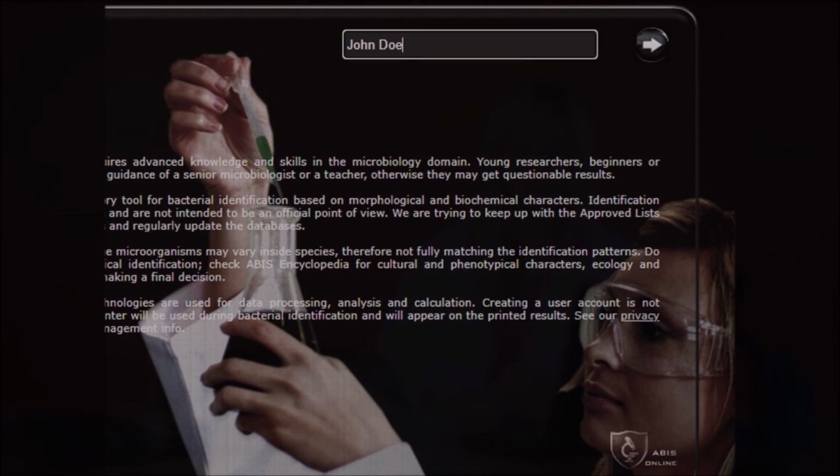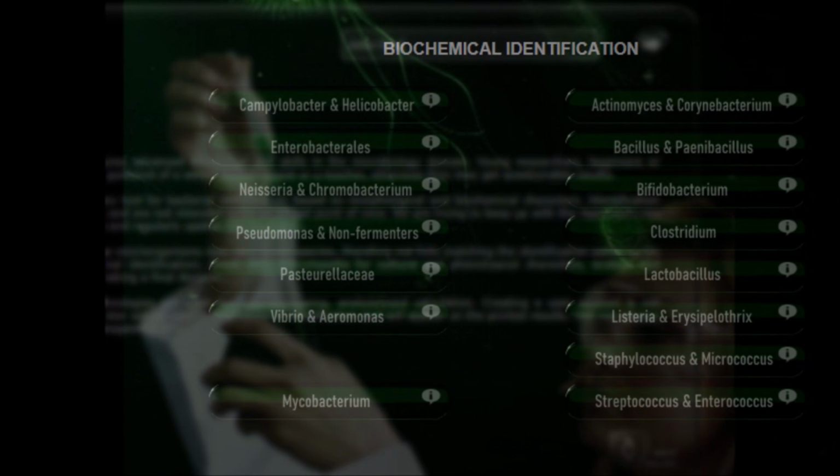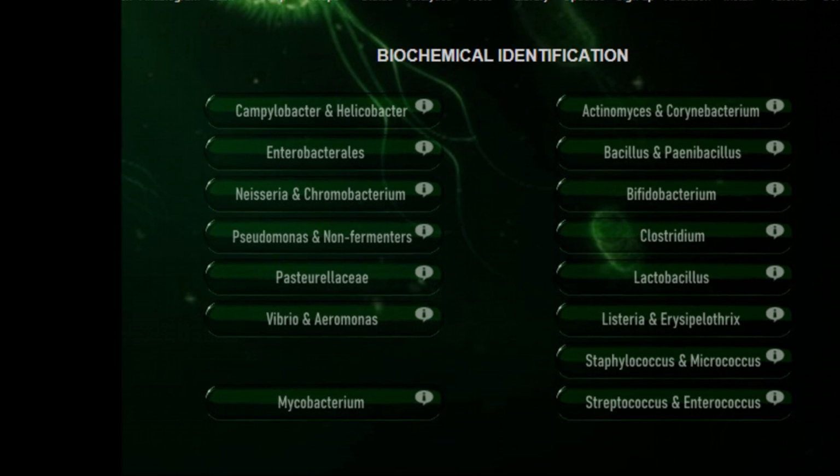ABIS is an online laboratory tool for bacterial identification. We'll show you how to perform a quick identification and how to make the most of this high-performance software. Let's review the biochemical identification.